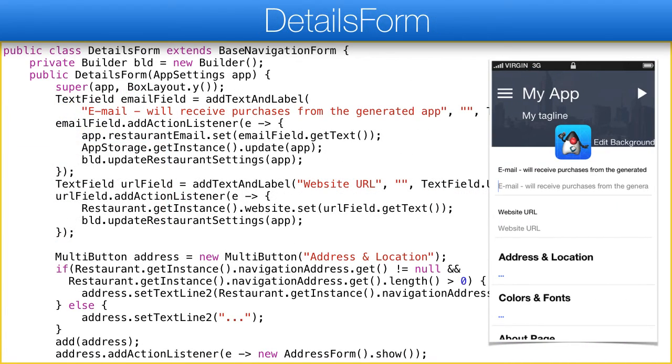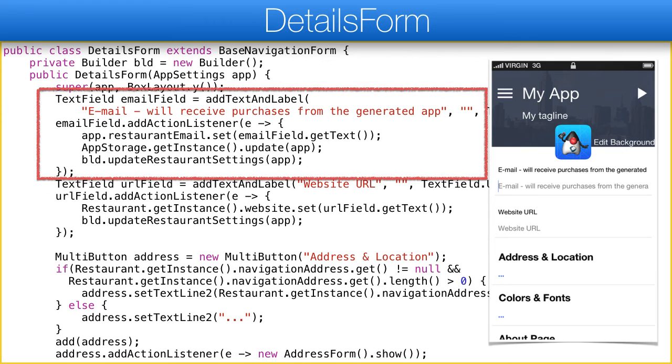Next, we'll address the details form, which is mostly pretty trivial. Let's go over it step by step. I've enclosed common code for text field and label creation in the add text and label method. This ended up reducing only a small part of the clutter and wasn't as worthwhile as I had initially hoped.